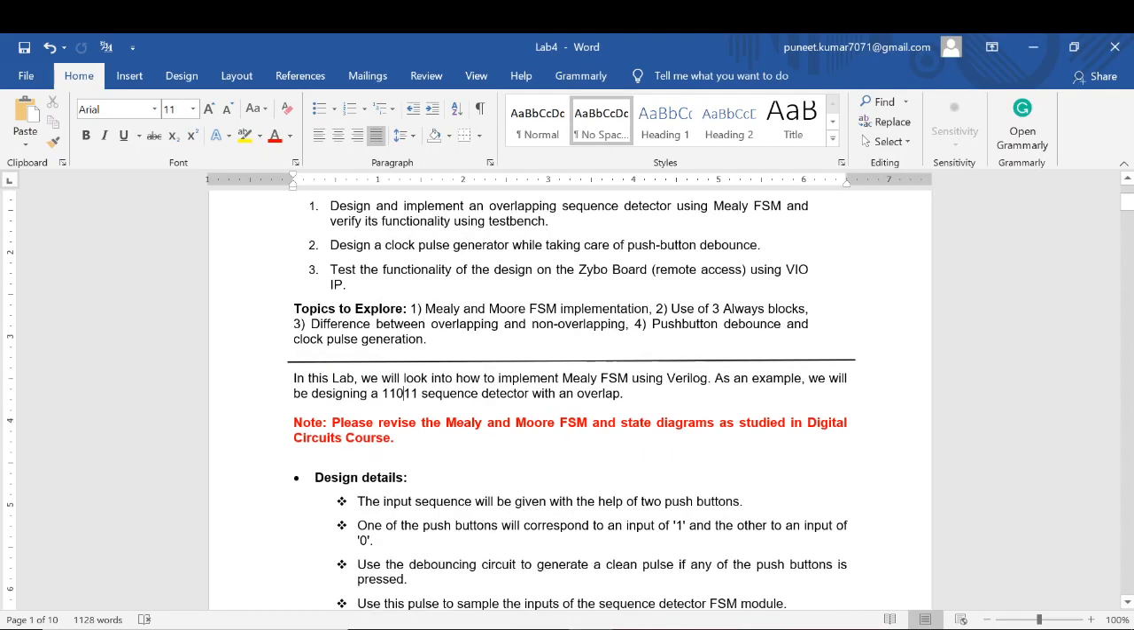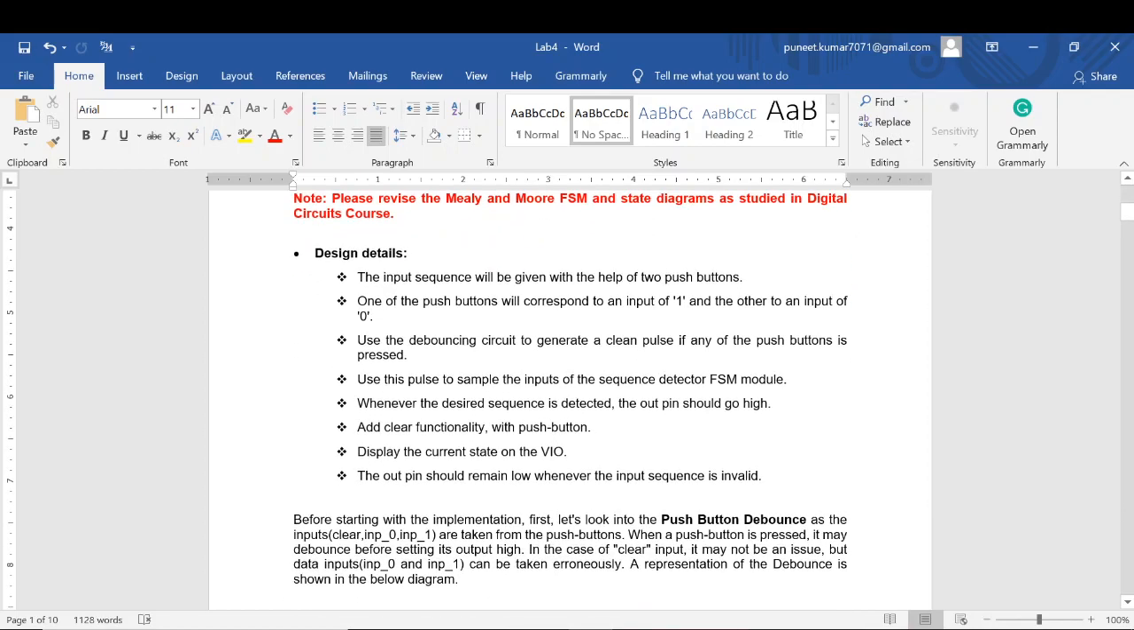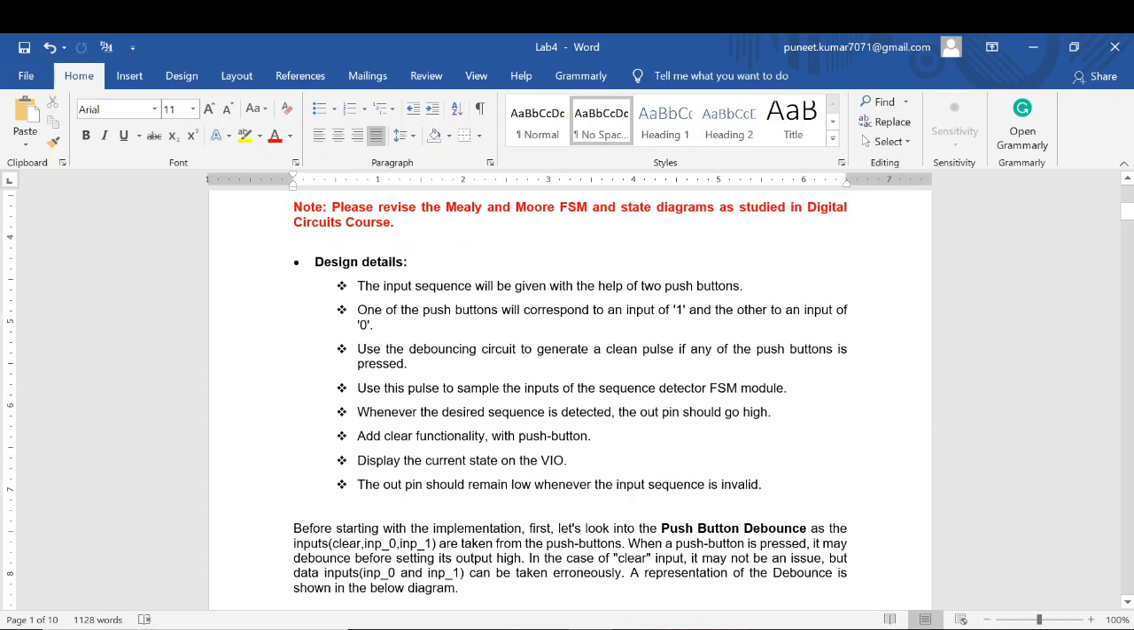Now let's look into the design details. We will be using two push buttons to enter the input sequence. One button will be assigned as input 0 and one is assigned as input 1. Whenever I want to give an input 0, I will press the corresponding button. Similarly, if I want to give an input 1, I will press the corresponding push button.